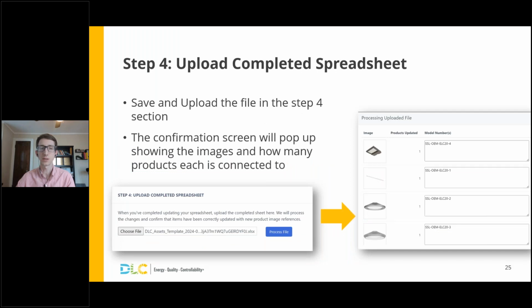After you complete the spreadsheet, you'd upload that into the portal for step 4, and then you'll have a confirmation screen that'll show you a picture of the image, the number of products that have been associated to that image through that submission, and then the model numbers that have been associated.